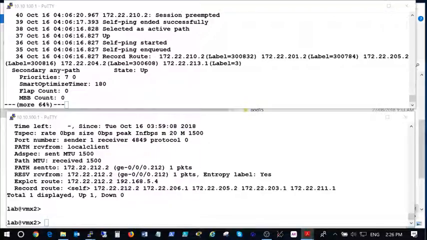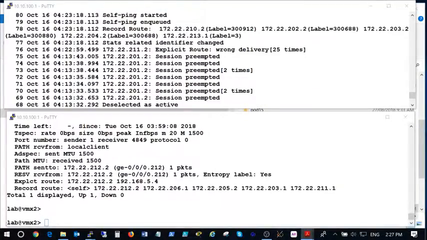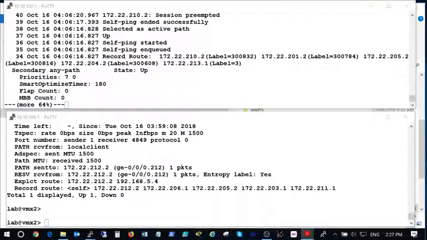Yeah, so what the lab is telling us is that it takes about 44 seconds before the failover goes back to the primary path. So we're actually seeing that. We're seeing the failover going back to the primary path. And let's just take a look at that there.